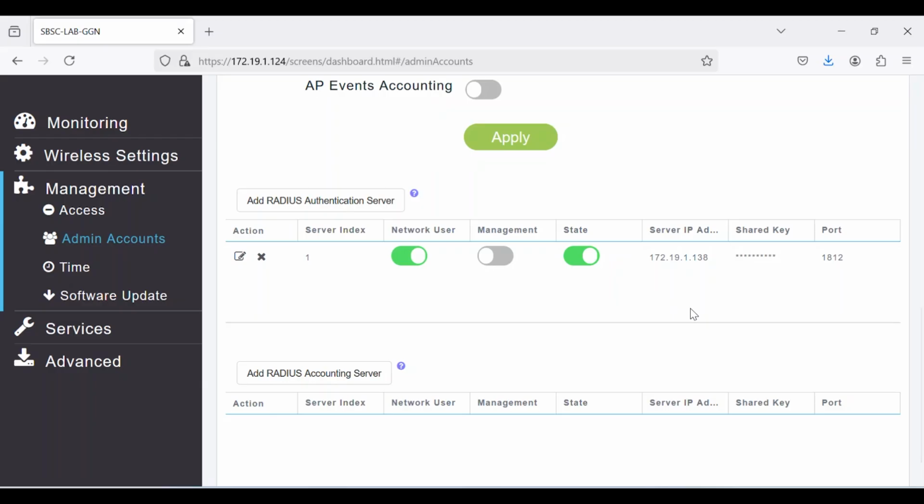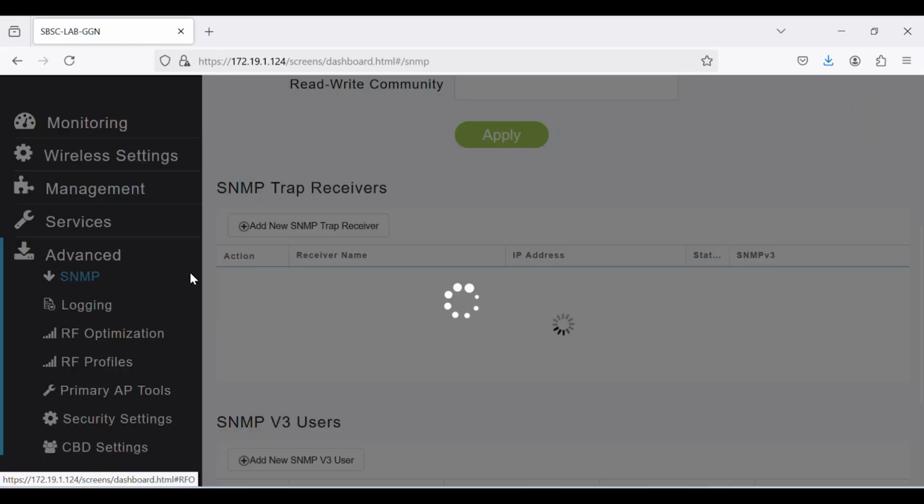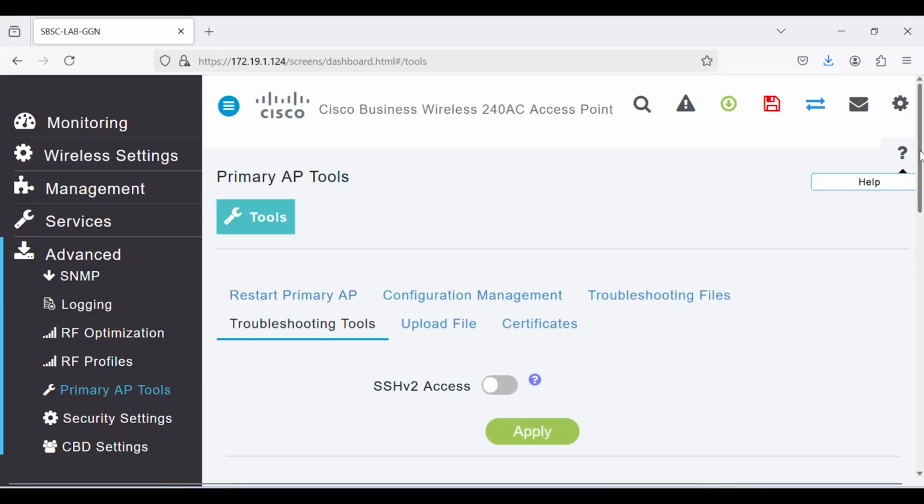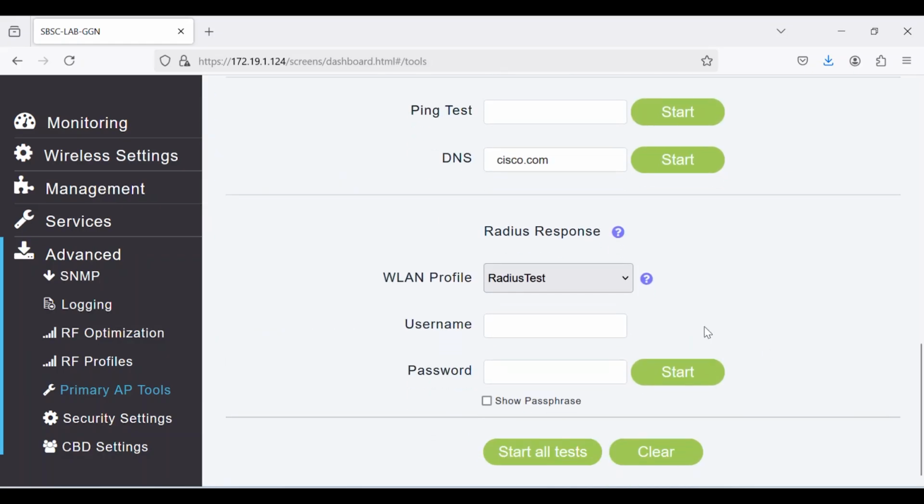To verify if the authentication service is working properly, I'll check if the user1 that was created on the dashboard can be authenticated from this access point. To do this, navigate to the Advanced menu and click on Primary AP Tools. Under Troubleshooting Tools, you will find the Radius Response section. Here, the WLAN profile shows as Radius Test, which was created on the dashboard. I'll provide the username as user1 and the password. Once the details have been entered, click Start.